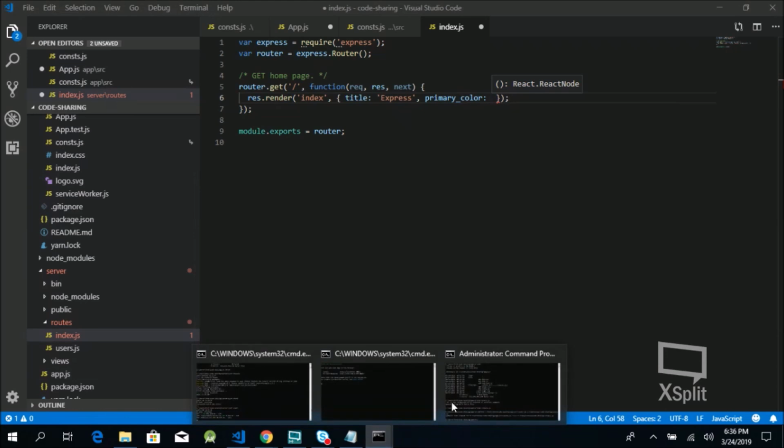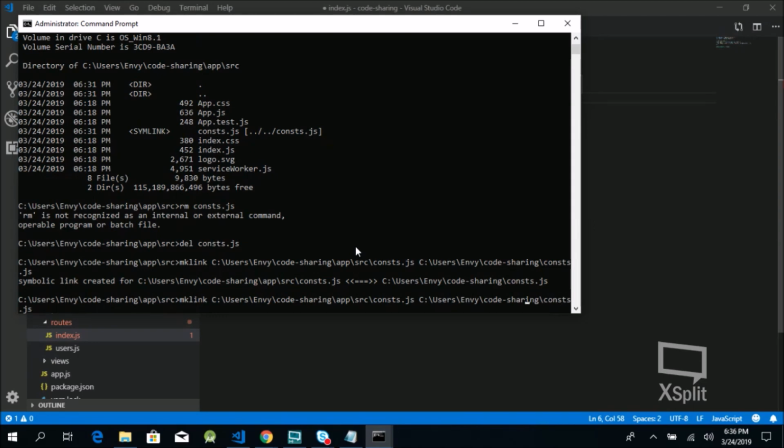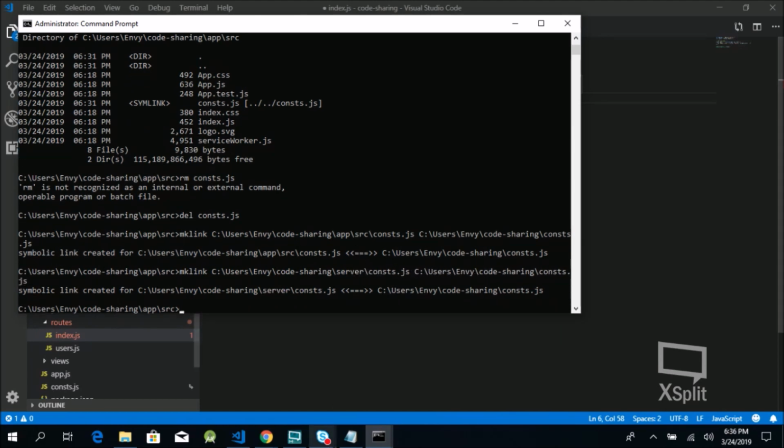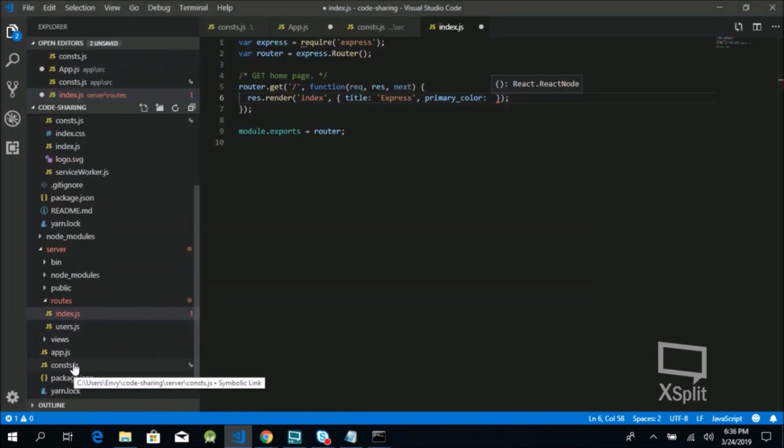So what I will do is, again in the command prompt, I'll go back. I can do it from here. Now instead of app and src, what I'll do is server, and here code sharing console. Now another symlink has been created. So now I have a const.js inside server as well.